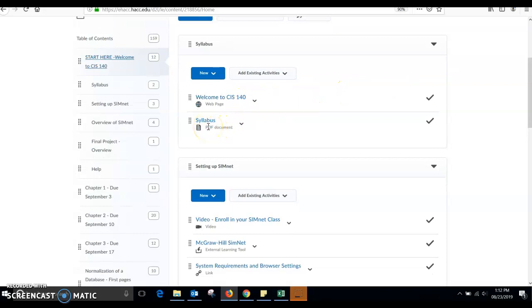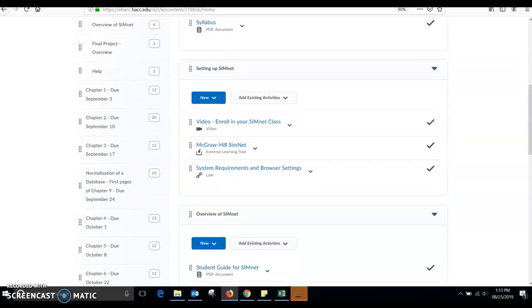The course syllabus is included. I have a video on how to enroll in the SimNet course, and all you technically have to do is just click this link, McGraw-Hill SimNet, and enter your user ID and password if you've used McGraw-Hill before. If you haven't used McGraw-Hill before, create a username and password. Voila, you don't need an access code because you paid a fee with this course, so you're instantly provided all the assignments and an e-textbook for this class.